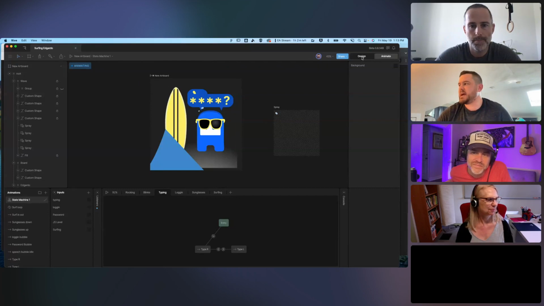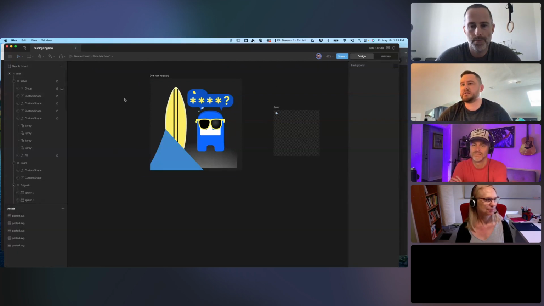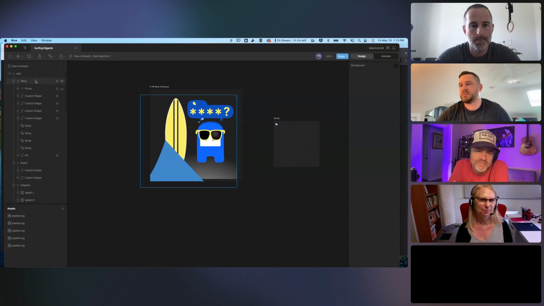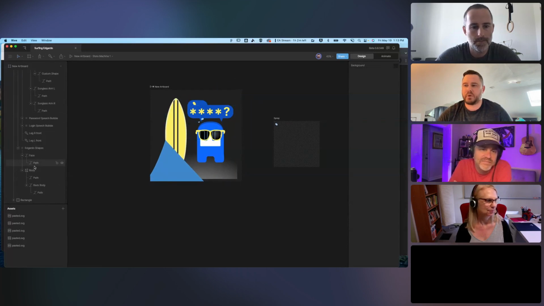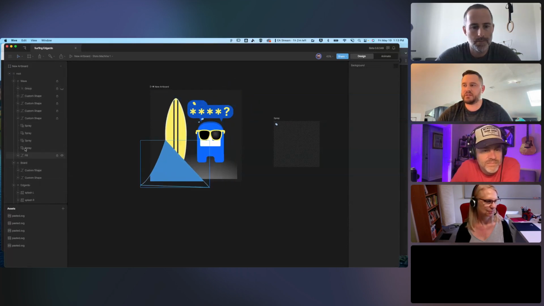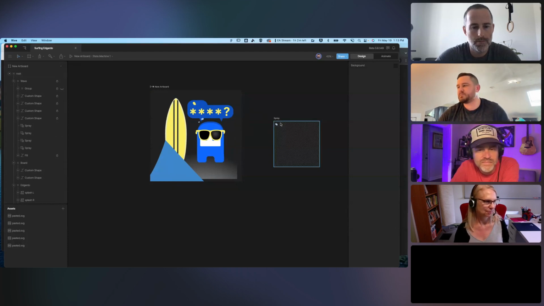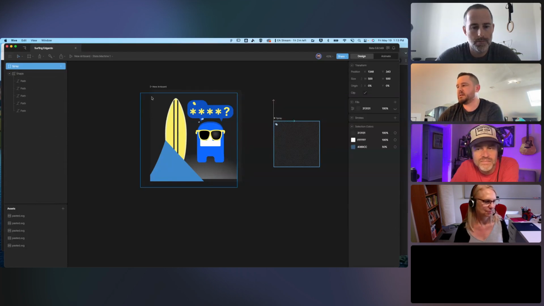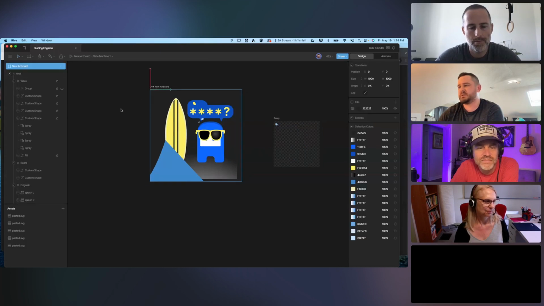So here we have, if I just come into this is the file. All the parts are over here on the left-hand side. This is all vector art. I'm also using a nested artboard over here, which we'll see how much time we have if I talk about that very much.